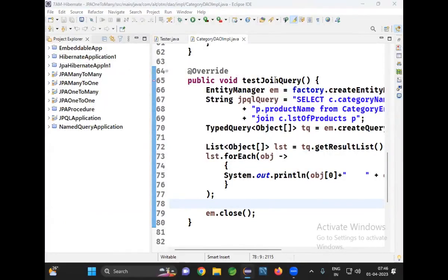Coming to today's session, I will explain how primary key values can be generated in JPA. Today I am going to explain how primary key values can be generated in JPA. Okay, let's go ahead.